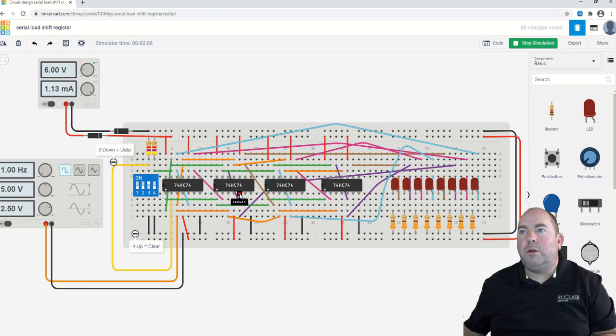Input goes to output, output goes to input, and that process just repeats, all cascades all the way through. And then we also connect up the outputs to our LEDs as well. Okay, so let's watch this thing run.